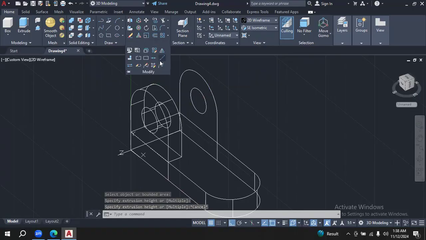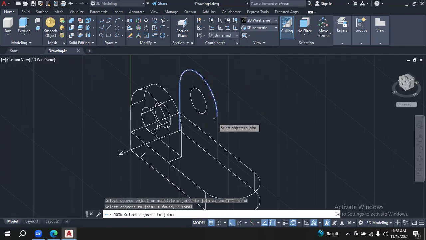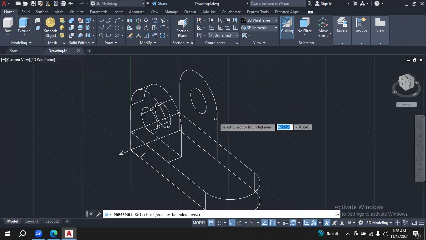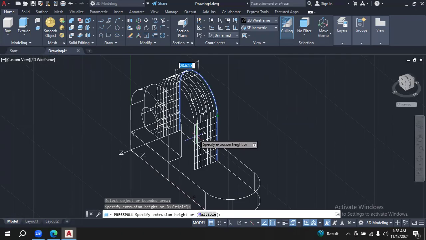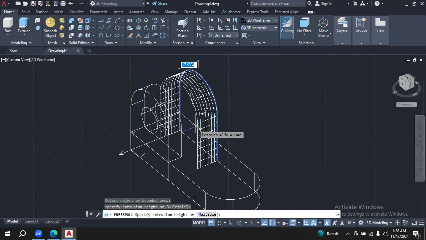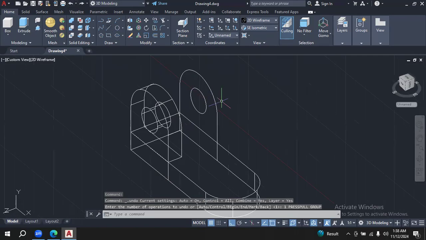Okay, you need to apply the join command before the press and pull command. And now apply the press and pull by 12. Okay, now there is some issue. And what is the issue?